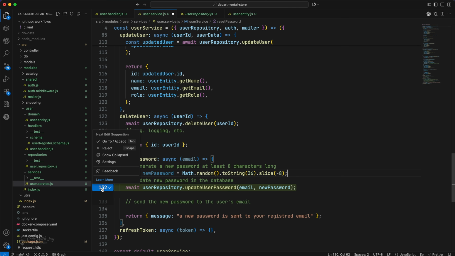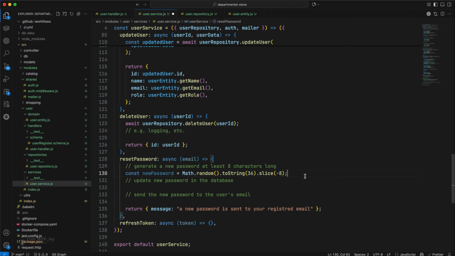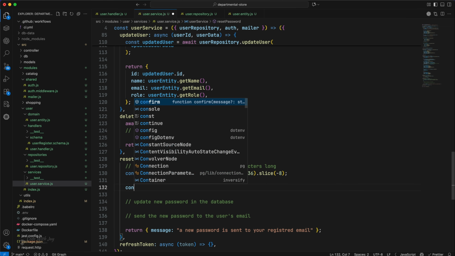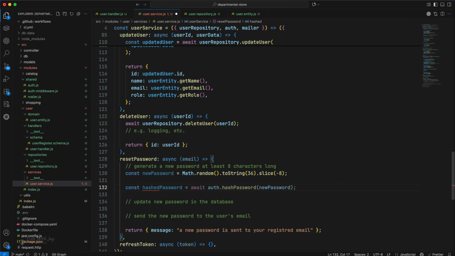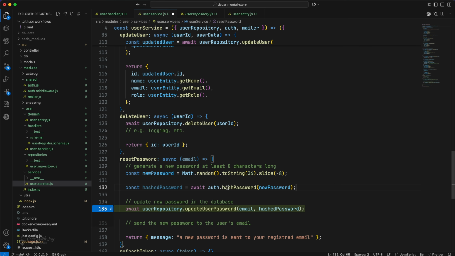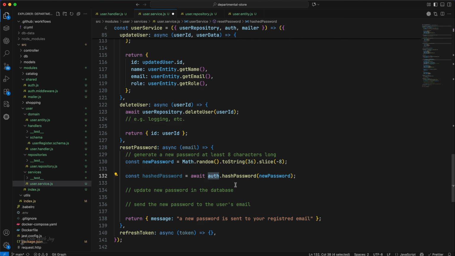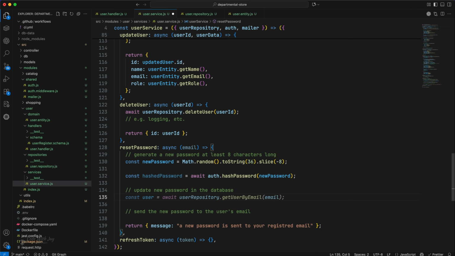Then we need to hash this password, right? So we say const hashed password. Our auth library is going to take care of hashing the new password. Then we have our hash password. Now let's update our database, right?